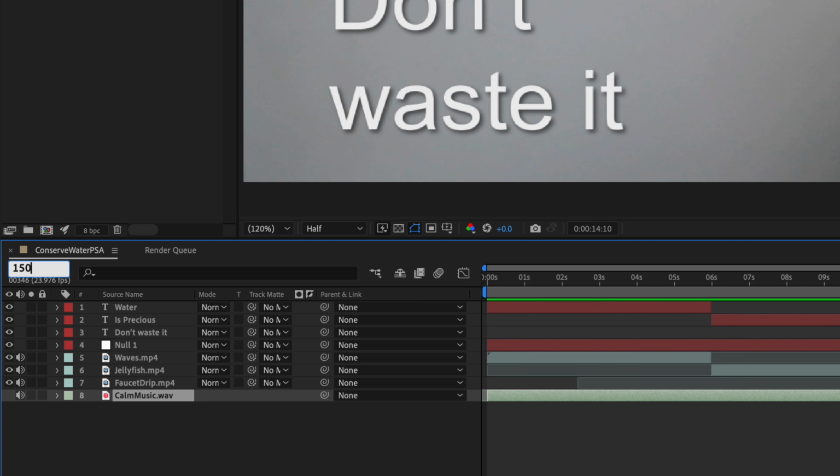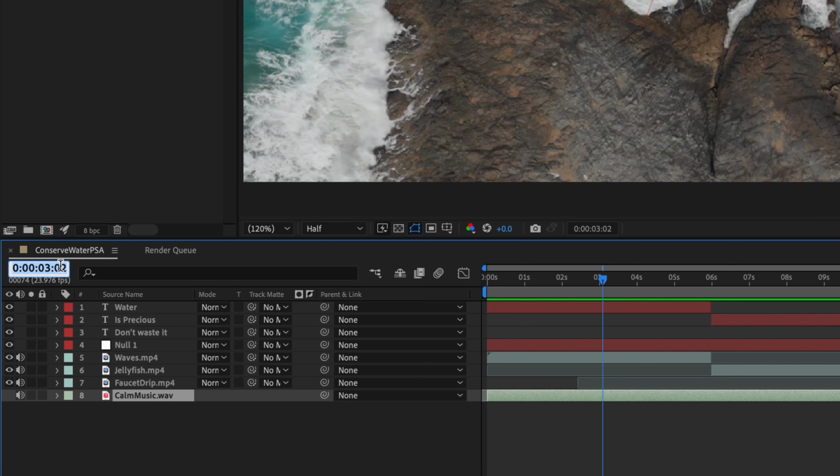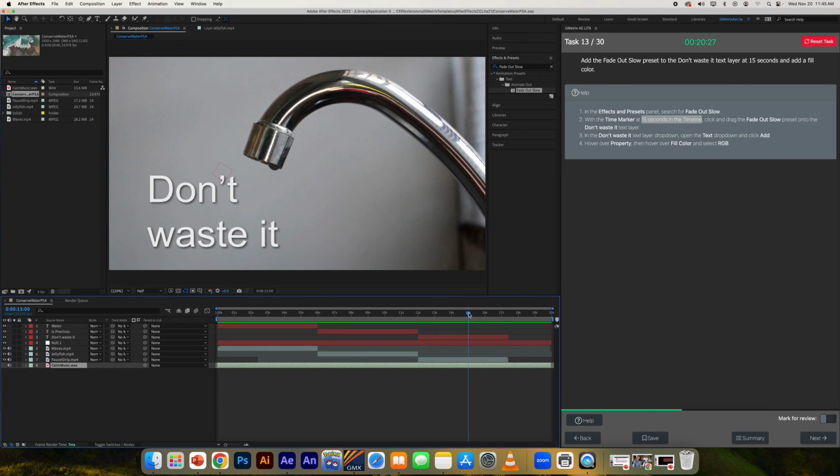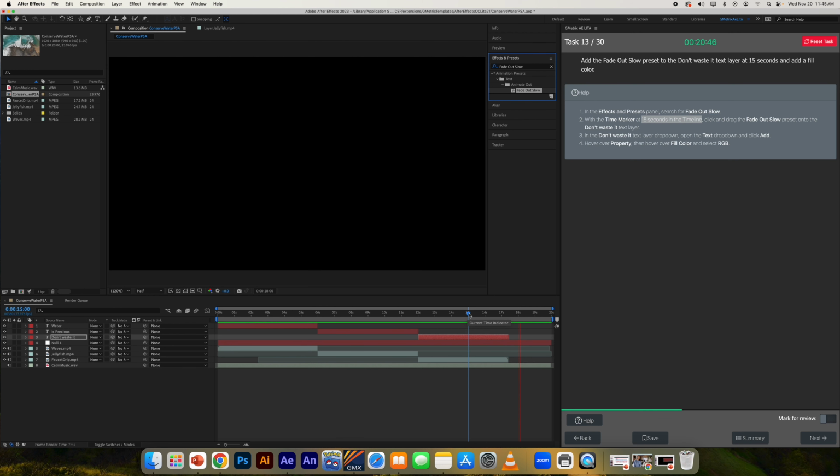I'm going to type 1500 to go to 15 seconds. That'll put me right here. And we are going to drag that preset to don't waste it once you're at that 15-second mark. And now you will notice that this text disappears, which is pretty cool.